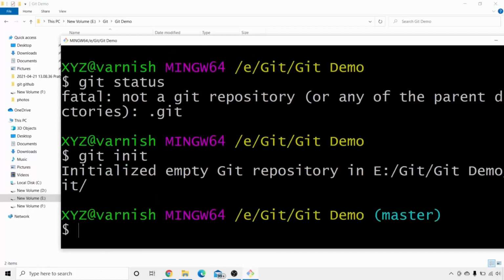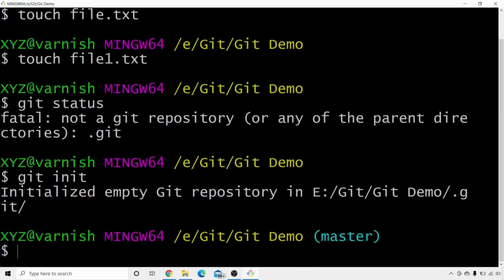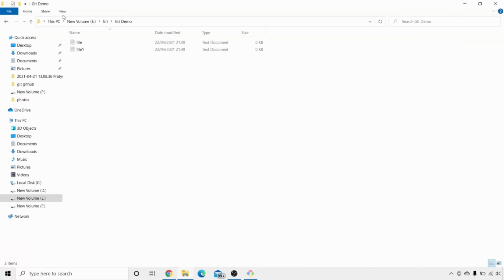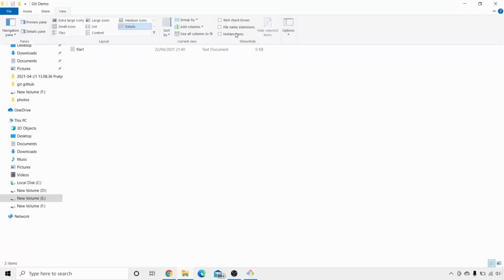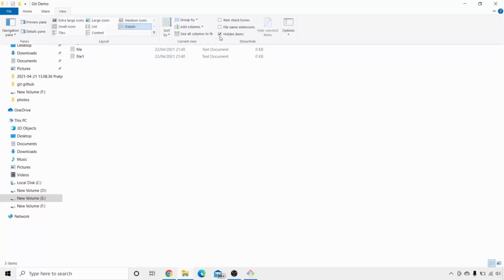So here it says initialize empty git repository in, and the location is being given over here. So this basic command creates a new git repository. Now once a repository is created, you can go on view, select the hidden items, and here you can see that you have a folder .git. So once your folder, your git demo, has become a repository, it will create a hidden folder .git. You don't need to delete this folder, just let it be hidden.